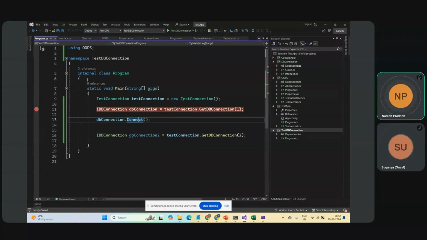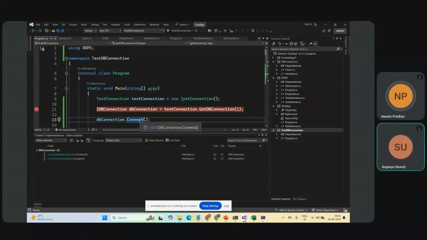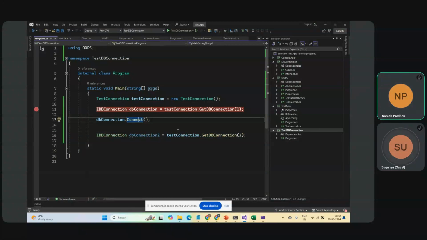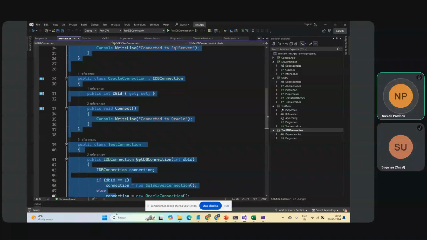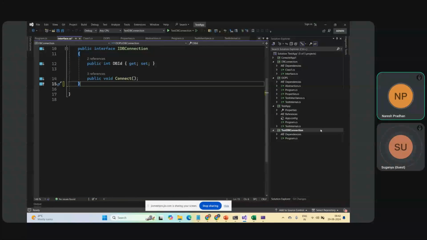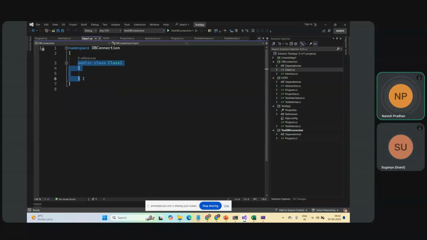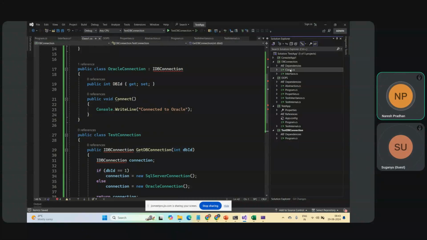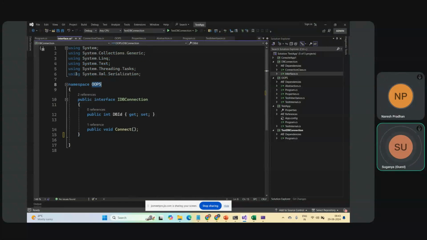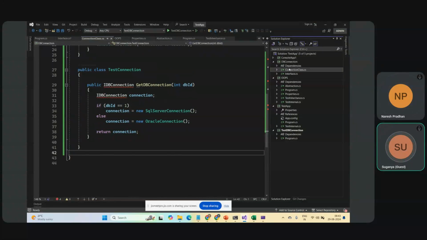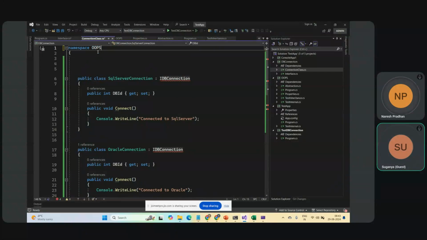See, when I'm doing F12, where am I going? As a developer, can I see the definition of this? If I put this in a separate class file, let me put this in a separate class file. Ideally, we should do it like that. Connection class dot cs, namespace.